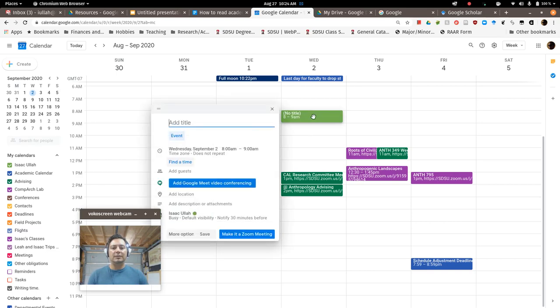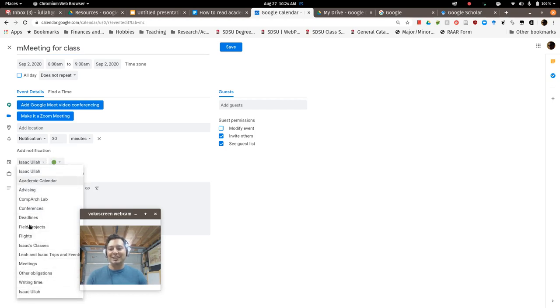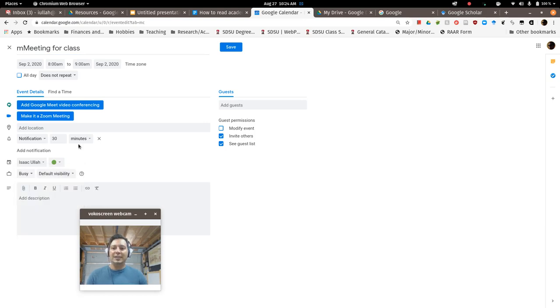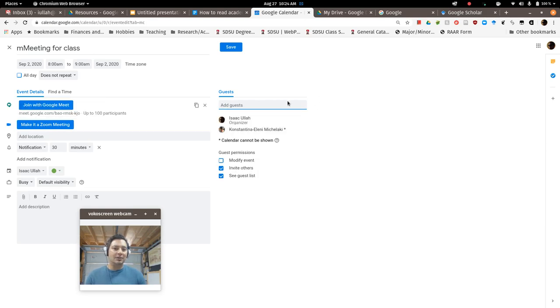It's really simple. If you've never used it, click on a time slot, add a title, and if you need to give it more options, you can totally do that. You want to change the color, you can do it here. I have a whole bunch of different kinds of labels that I've applied. I can set up notifications that send to me by email. I can make it a Zoom meeting directly from within Gmail, and then I can add a guest. I can send it to one of my collaborators, and when I hit save, it's going to send that person an email invite and add it to their Google Calendar too.